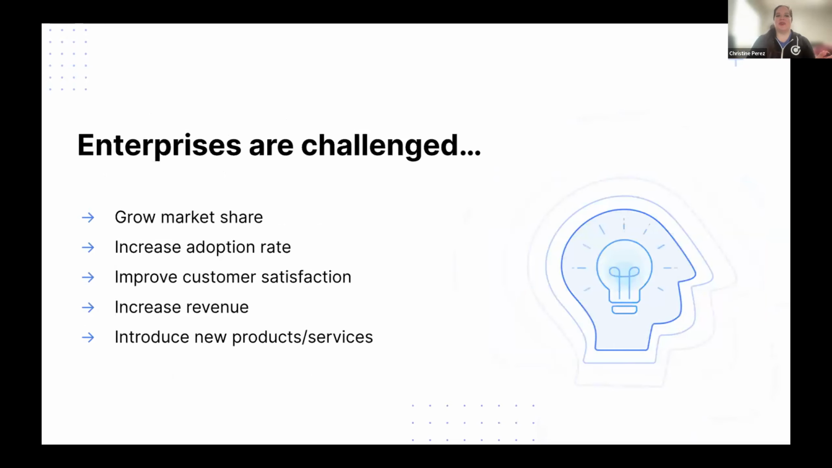So who knew that a surplus of poorly organized applications could have such an effect on businesses? Enterprises are constantly burdened to grow market share, increase adoption rates of apps, improve customer satisfaction, bring new products and services to market, and ultimately increase revenue. And with the state of apps currently, these goals are a tall order.